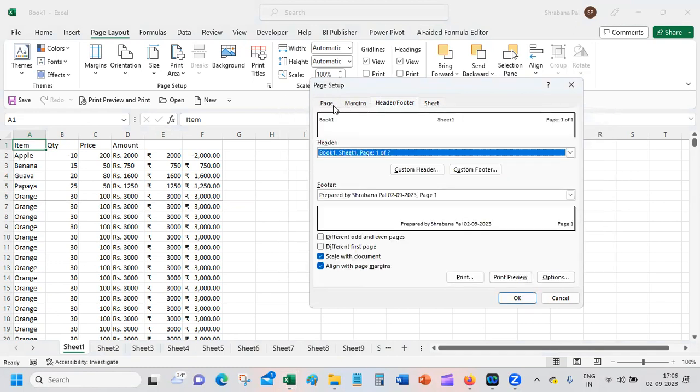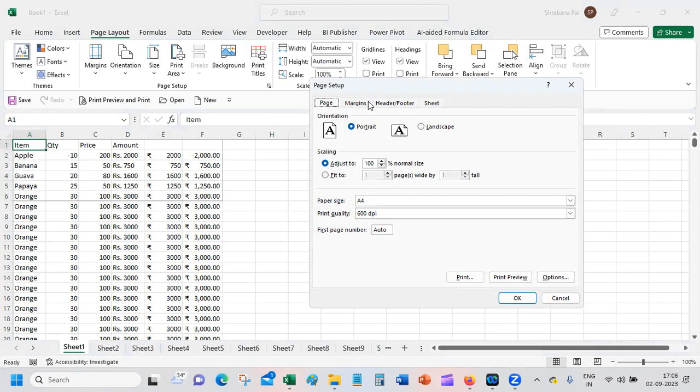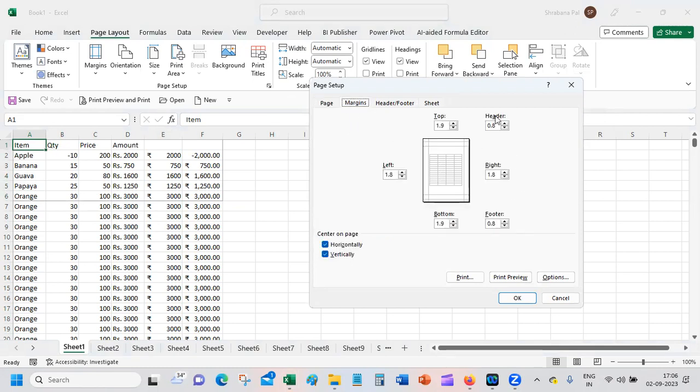Only way you can try and control this is when you go to margins. See, there is a header margin and there is a footer margin. That is the max that you can do. Change the header margin or footer margin, and the sizing will change.